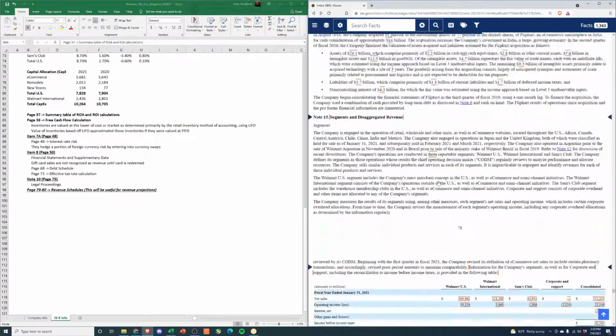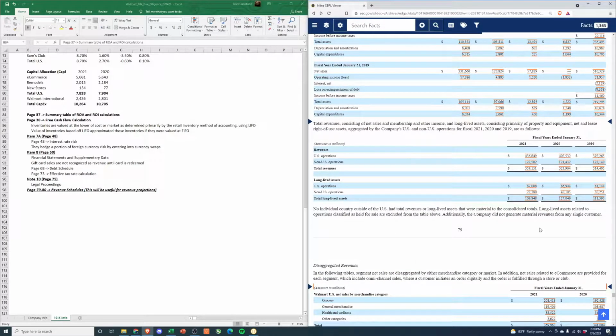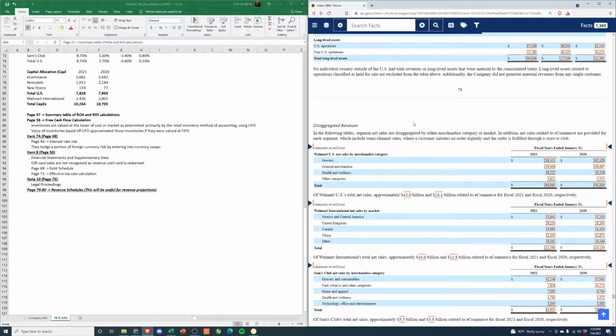And then really what we're looking for is what we're going to find down here on page 79 and 80. So now they give us revenues by US and non-US operations. And then if we come down here, we'll see US net sales by merchandise category. So this is good, right? We can look at grocery, general merchandise, health and wellness, and other.